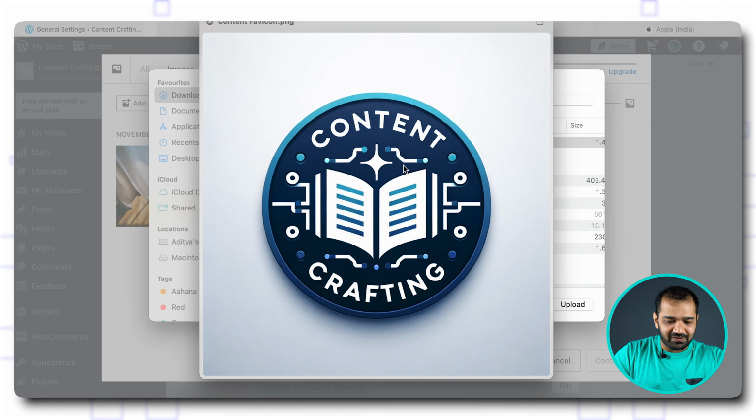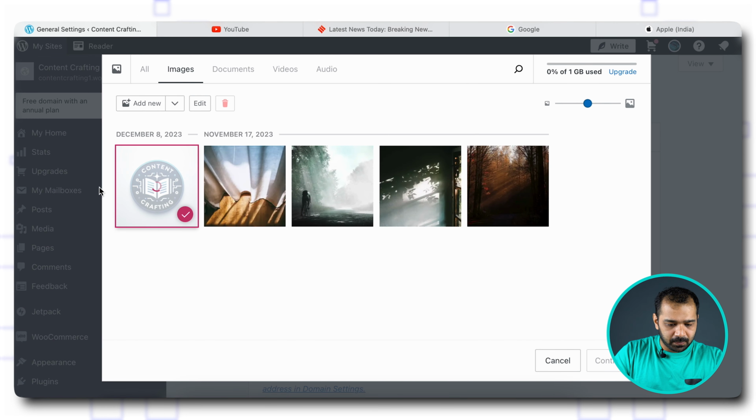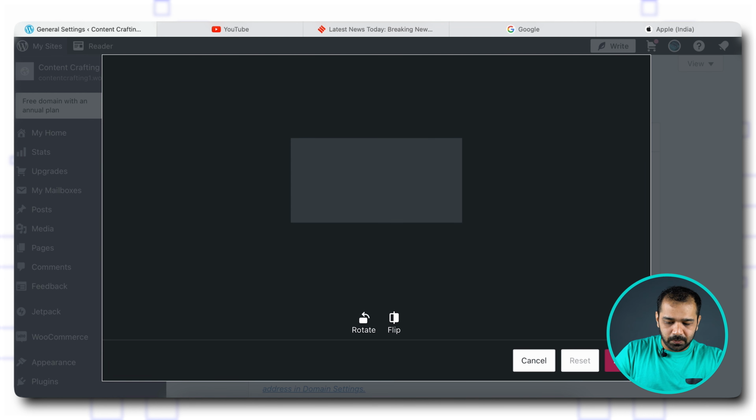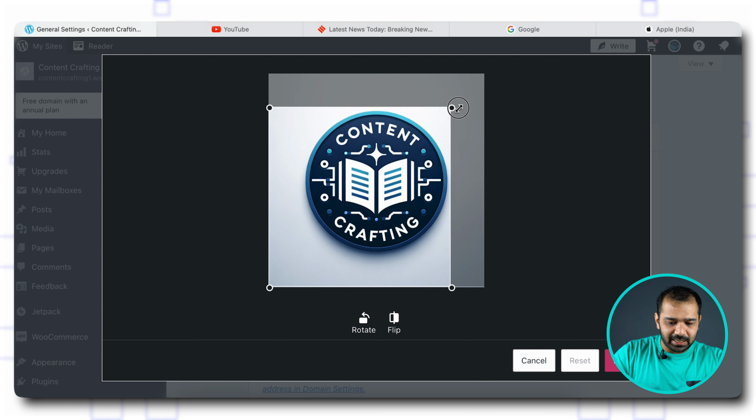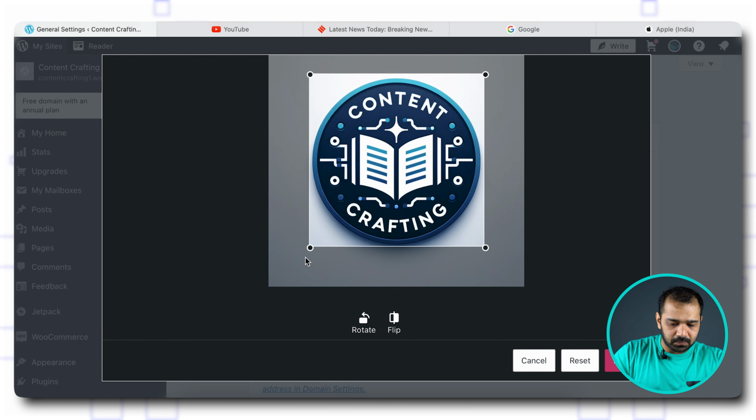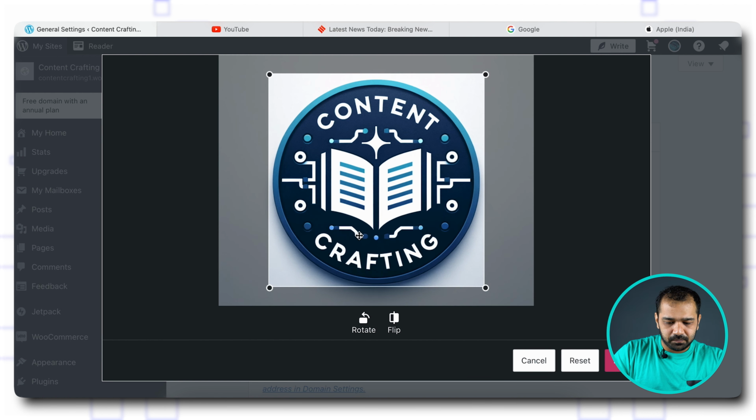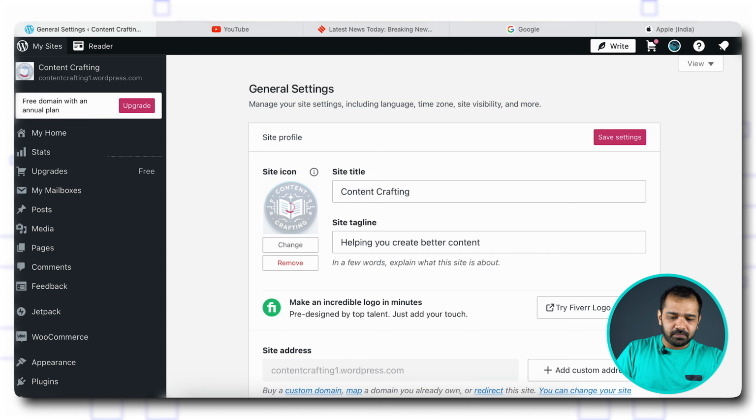So here is the favicon that I have for my website. Looks good to me. Waiting for it to upload. Hit continue. If you want to make any other changes, if you want to crop it to have like a slightly better visual of it, you can do that here. And once you're sure, you can hit done.